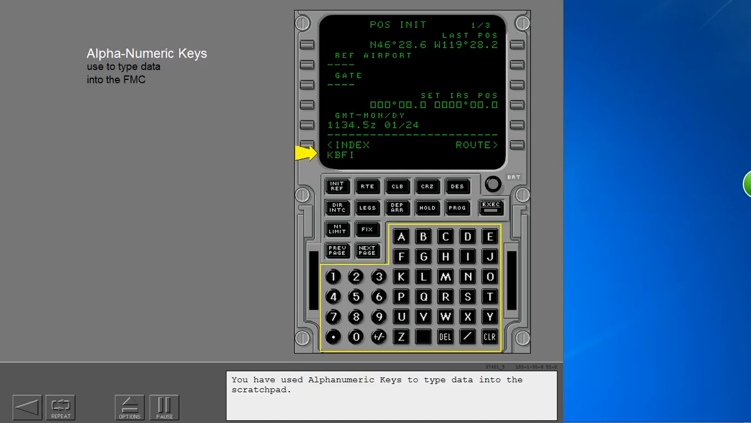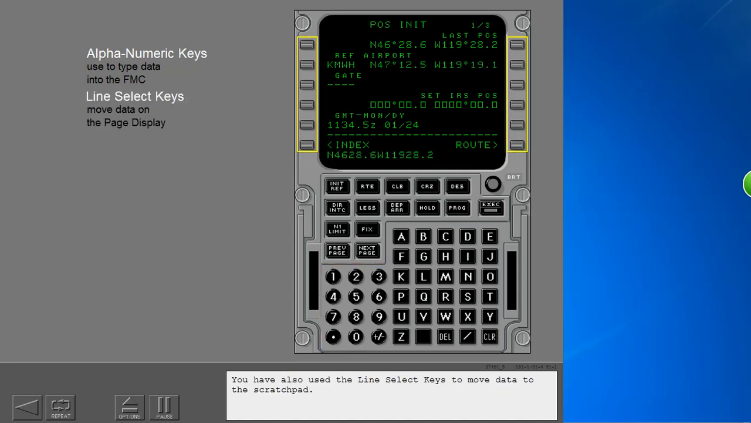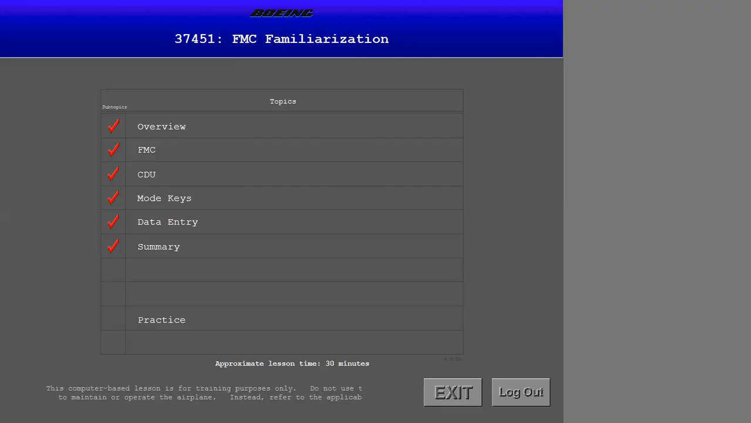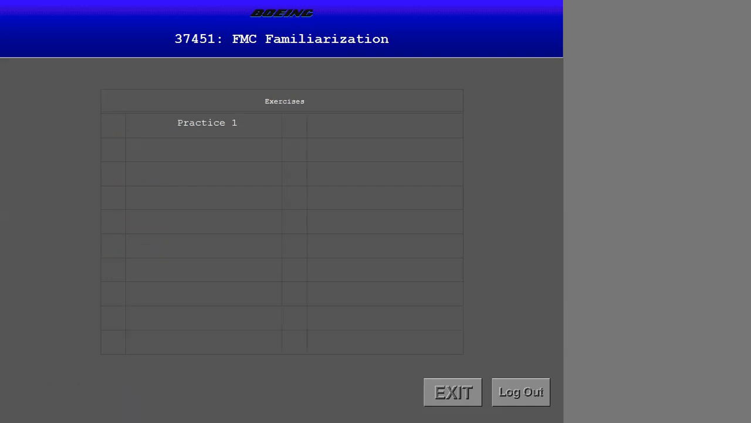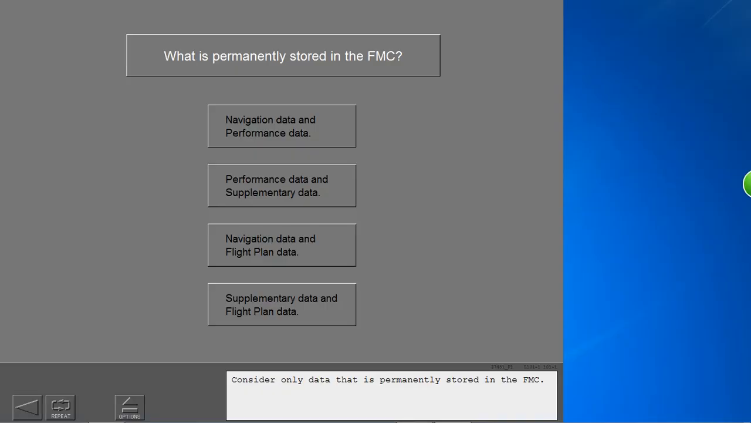You have used alphanumeric keys to type data into the scratch pad. You have also used the line select keys to move data to the scratch pad. You then line selected the data to the appropriate line. You have also seen how to use the clear key to clear incorrect entries in the scratch pad. Consider only data that is permanently stored in the FMC.